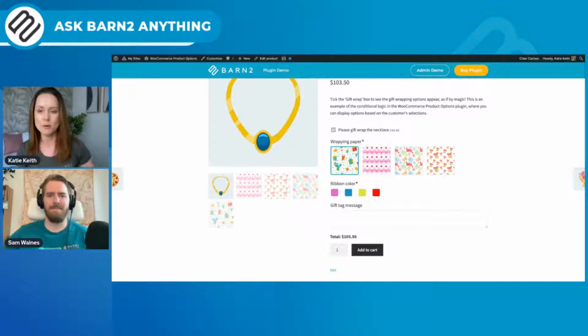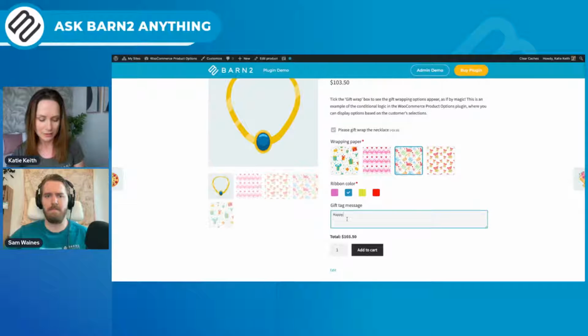You can set minimum and maximum quantities. With this one, we've set the maximum to 1 because you can only gift wrap with 1 type of wrapping paper, of course. So you've got flexibility there. You can choose a ribbon color. You can add a message to the text field, and there's lots and lots of options like that. So that is the plugin.